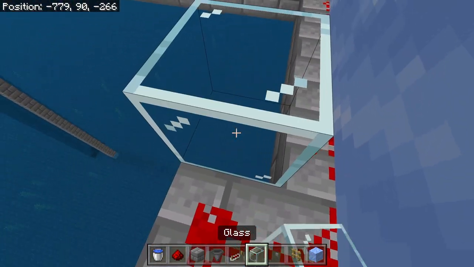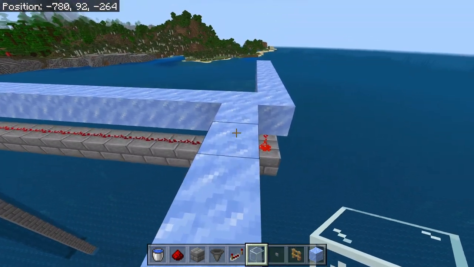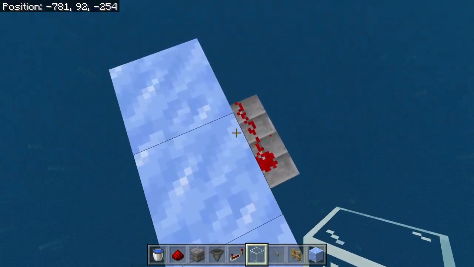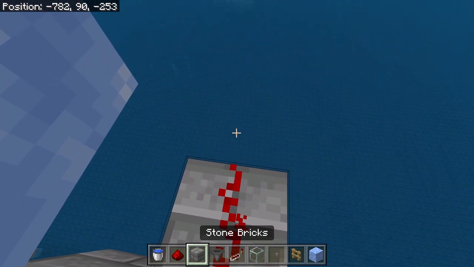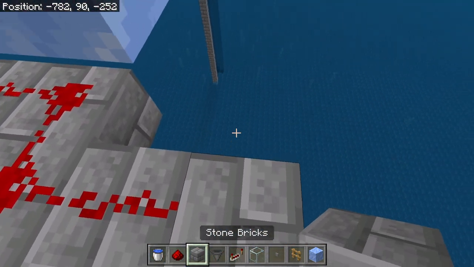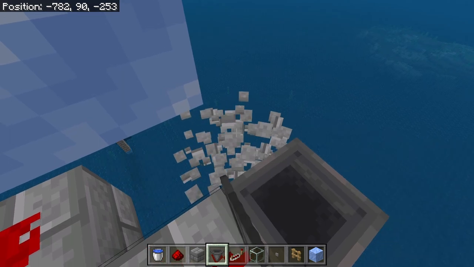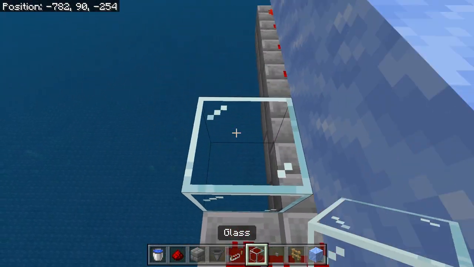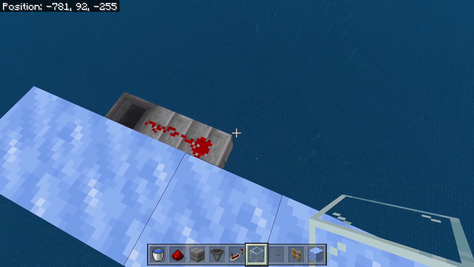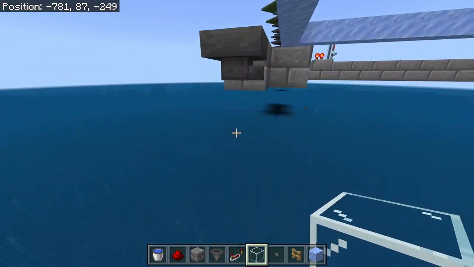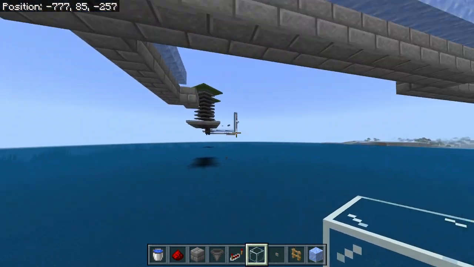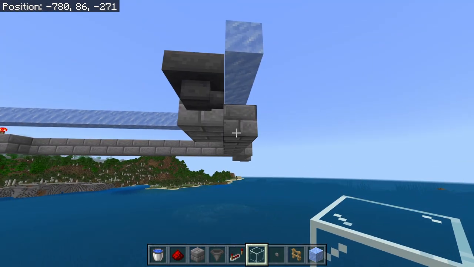Now we're going to do the exact same thing on the other side here. So if we come over here, we're going to jump down here, place down a temporary block down here, temporary block here, remove that, place a hopper facing into that temporary block, and remove that. Then we can place down a temporary block and jump back up here. Both of these hoppers should be facing in this direction, and if you go to this side, it should be facing in this direction too.